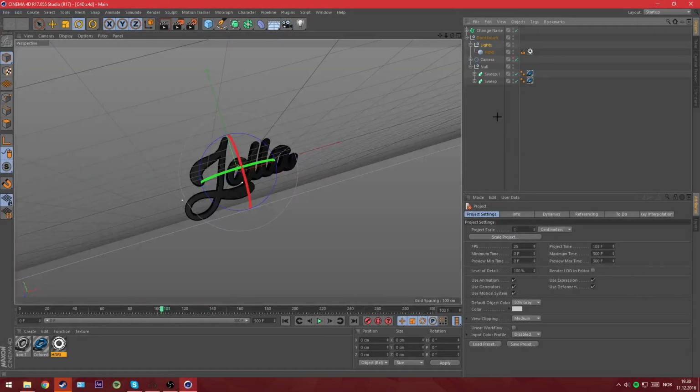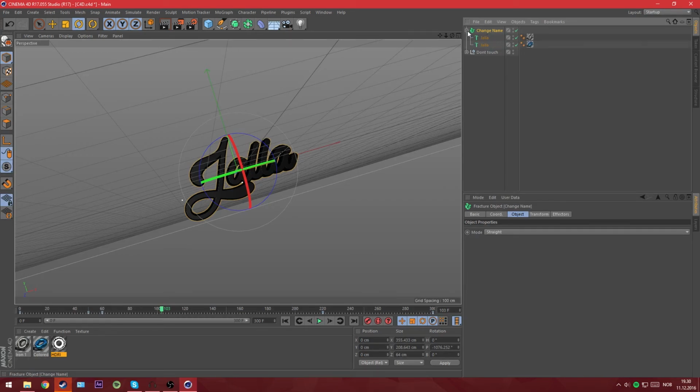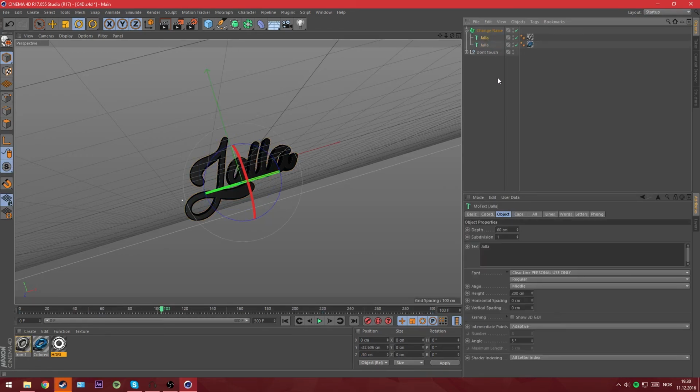Well, now that it's open, as you can see, don't touch this, as it says, pretty obviously, but just close it, and then you see this change name thing. Just open this, and it's very important that you highlight both of these, then go to object, and here you can see text. And here you can pretty much just write whatever you want.